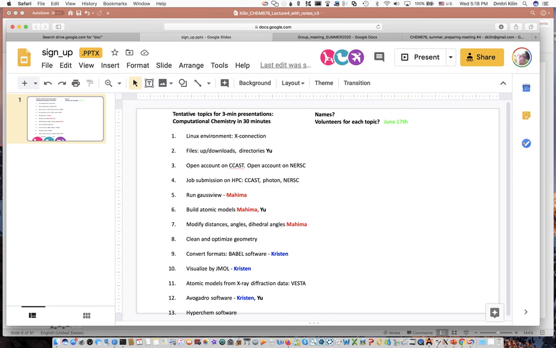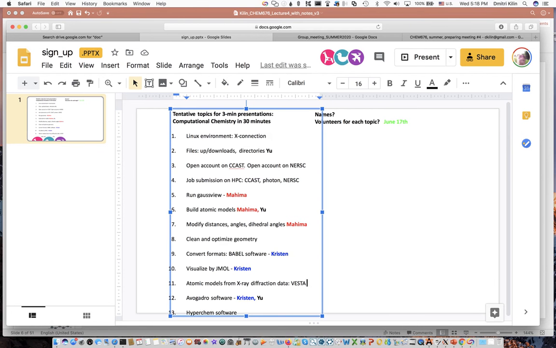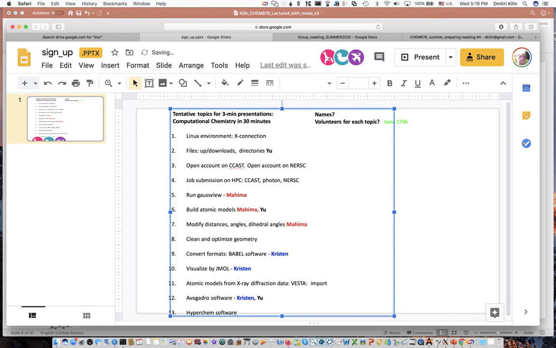Avogadro software. Would you be, it's cool if you present on Avogadro, but I'm just curious if any of you would be interested to look at the X-ray diffraction. It doesn't mean to go into the depth of this subject. So basically, it's just importing .sif files from a database.